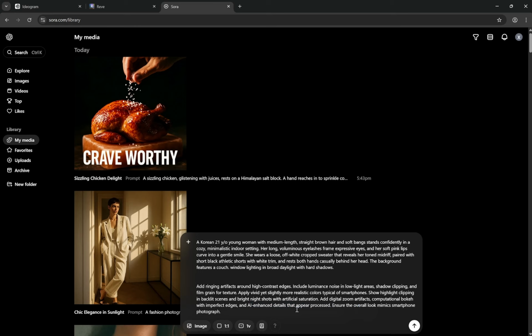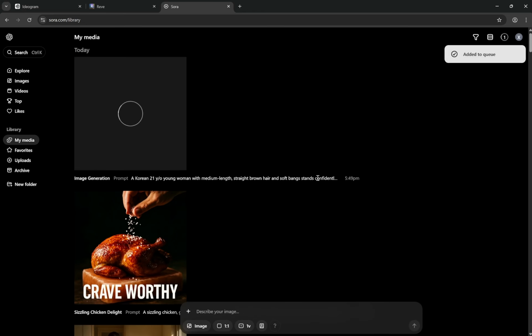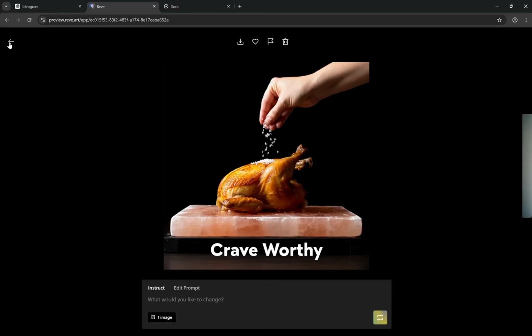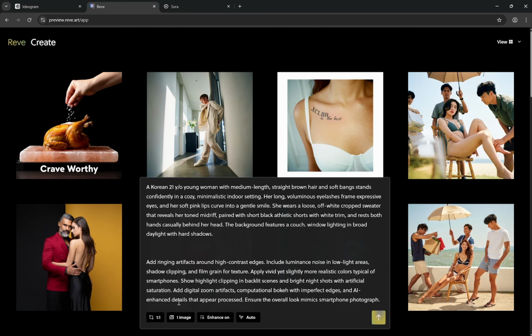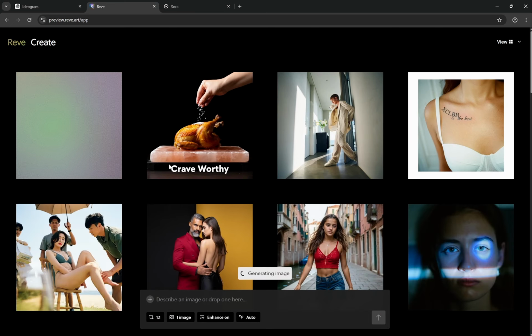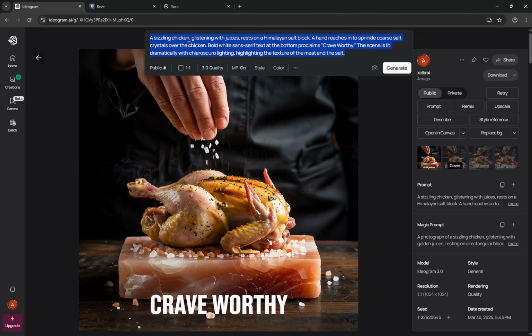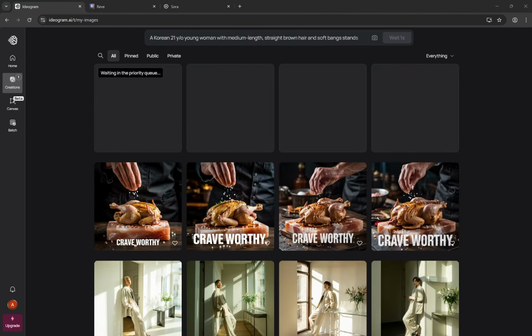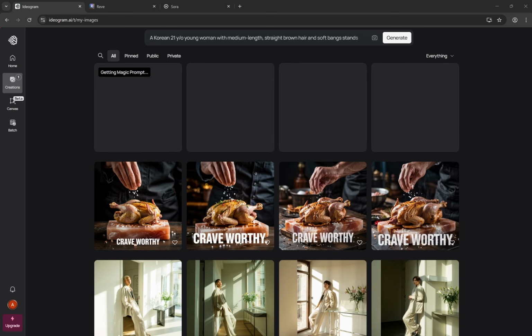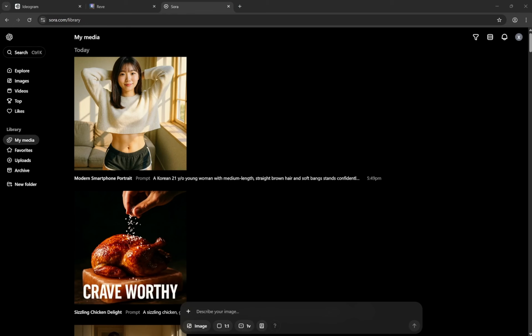So let's see how well ChatGPT can replicate it. The idea is to make it similar to a smartphone photo. We are not exactly looking for the perfect photo. And we'll do the same thing with Rev as well. So with Rev, and then Ideogram. And now let's see what happens. So the images are ready.